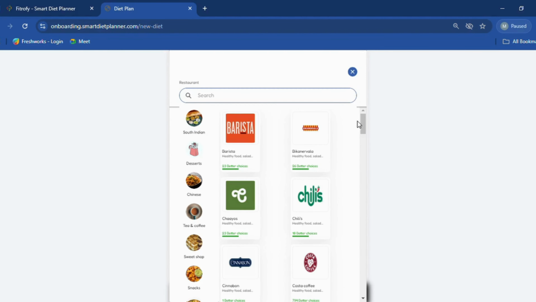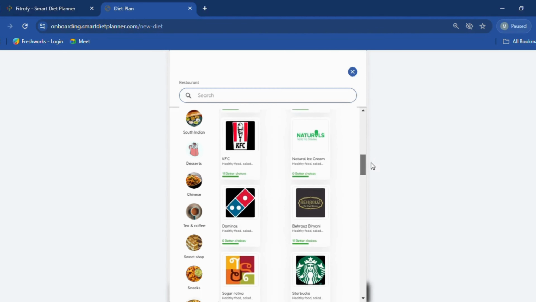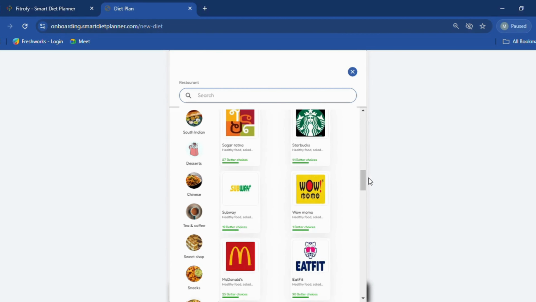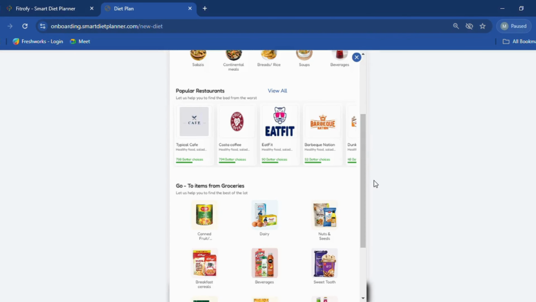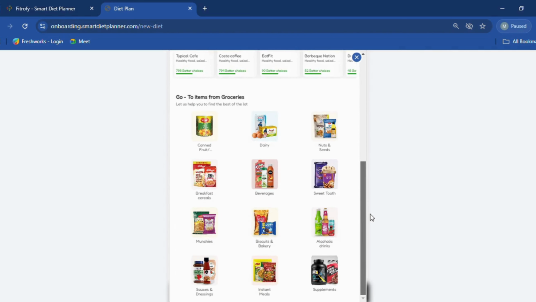And if they want to log their meals, whatever they are eating from any restaurant, they can click on it. They can simply search and log it. If in case the client is eating anything from pantry, as in any basic grocery item, they can again choose it from here and they can log the information.